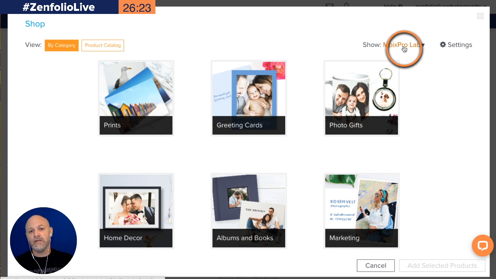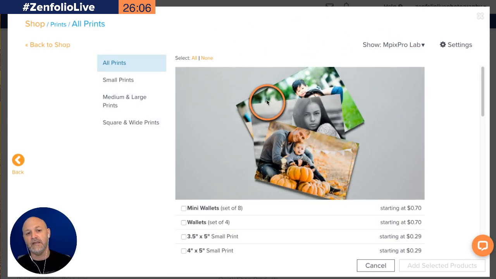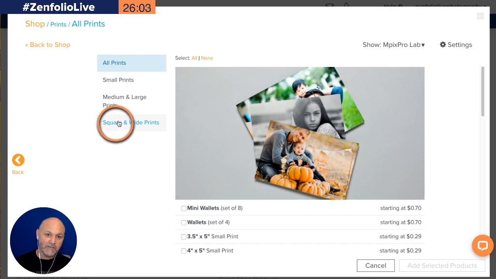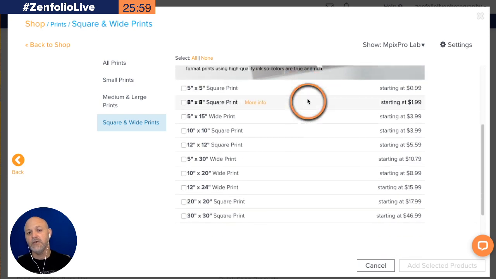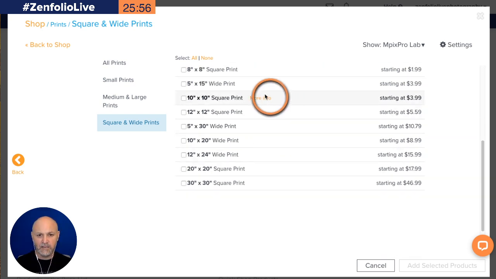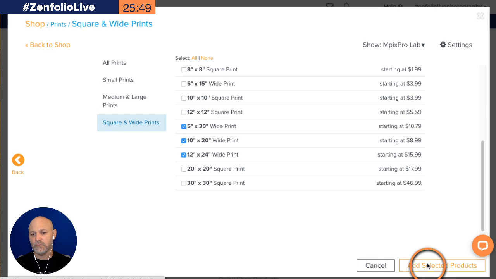Now, if you want to use a different lab for different genres of photography, that's totally fine. But when you're using different price lists within one gallery, keeping the same vendor lab is going to be the key to the success of that gallery. Okay, so we'll just go down here to prints, and then luckily I can just click on this square and wide prints option right here and bypass all the other options. Go down in here and say, okay, let's grab that 5 by 30. Let's do the 10 by 20, the 12 by 24, and we'll just do those.